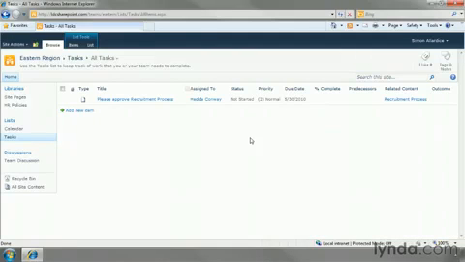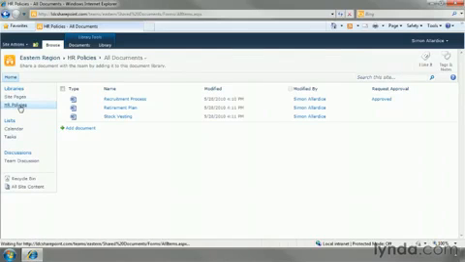So let's imagine that right now Hedda has received that email. She's taken a look at the task. She's taken a look at the document. I'm going to go back into my HR policies library. I'm going to notice that actually over here I have it marked now as approved because in the background Hedda has approved that. I would have also been sent an email, though that might take a few minutes to arrive.